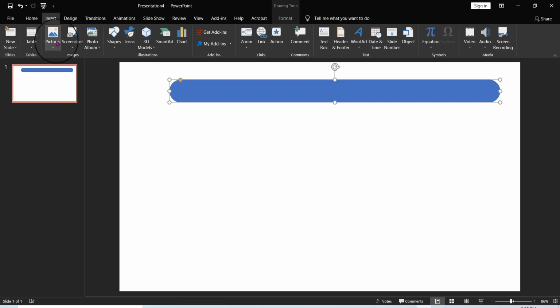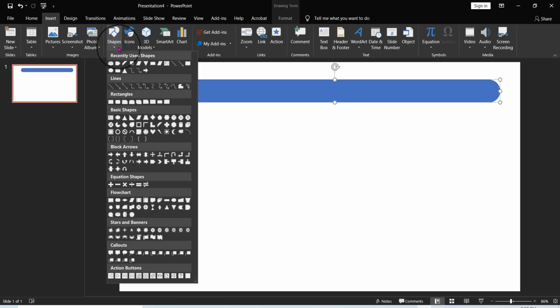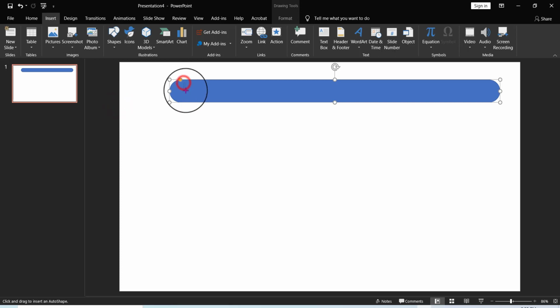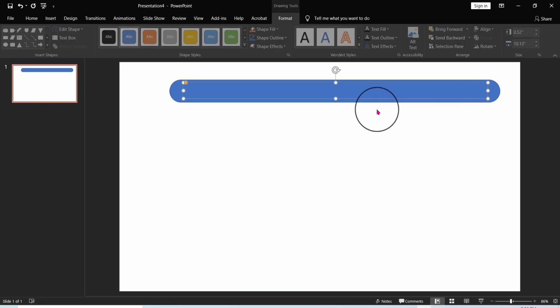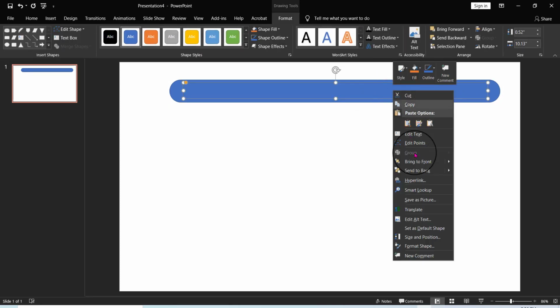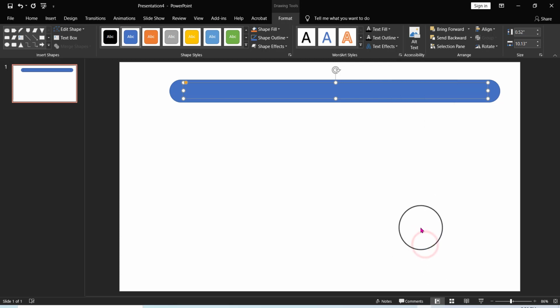Alright, so go back to your insert again. We need something curved, so come to shapes. Alright, so in shapes you need to get a rectangle. So let's get this right angle again. Then inside this rectangle, draw this. Okay, so click on this, right click, then go to format shapes.